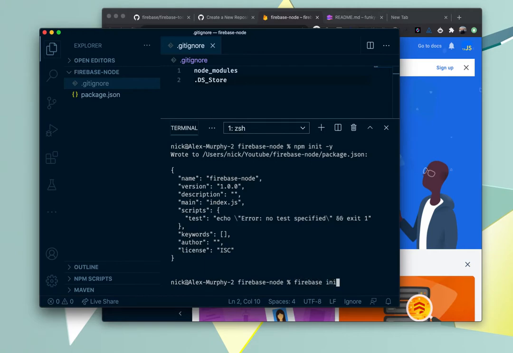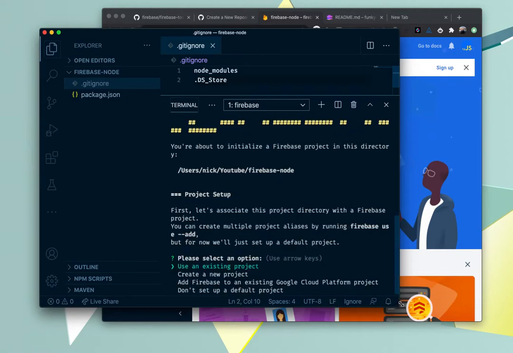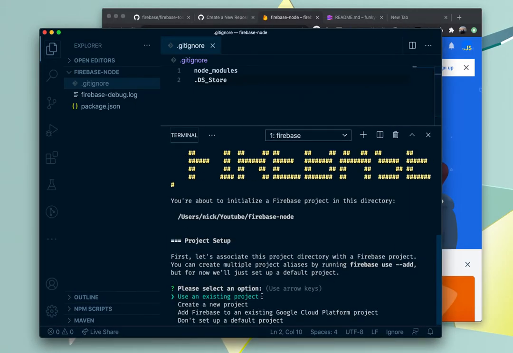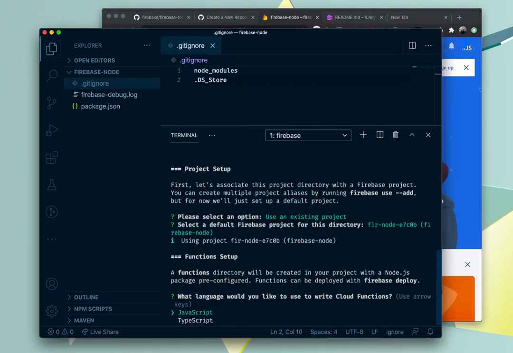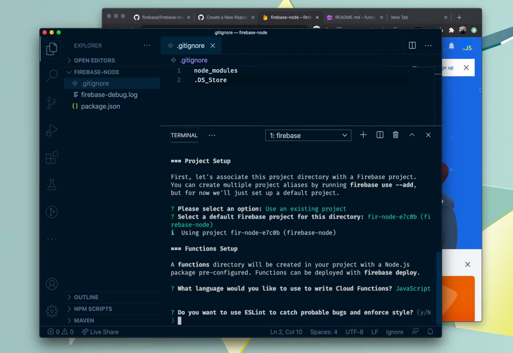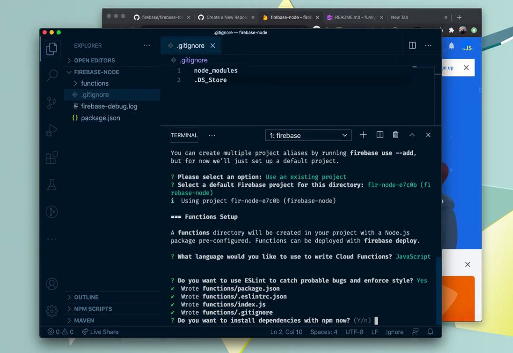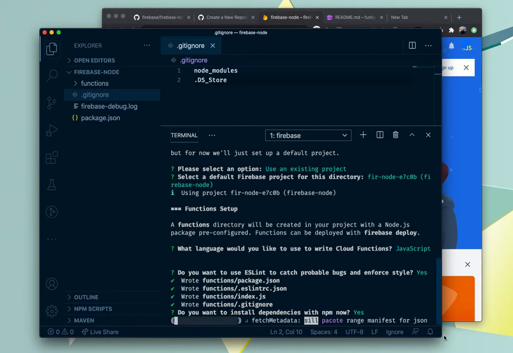So here we go, firebase init functions. This is going to kick us off here. It's going to build a functions folder and set up Firebase in our project. We're going to use an existing project, the one we just set up, firebase-node, with the unique ID. So this would have been a step we would have done in the command line before. We will just use JavaScript. I prefer TypeScript, but for this, we'll just use this. We'll say yes to ESLint, and we'll install some deps now.